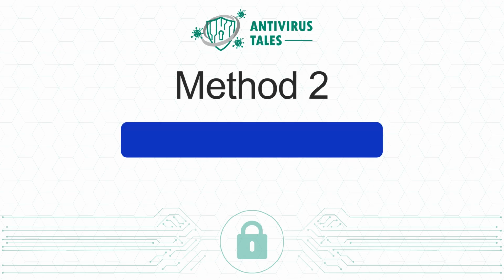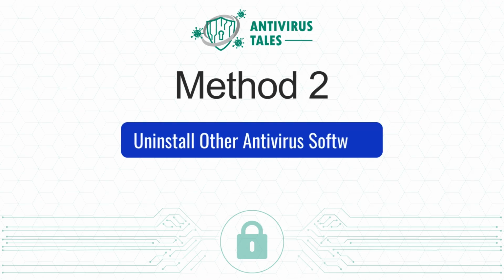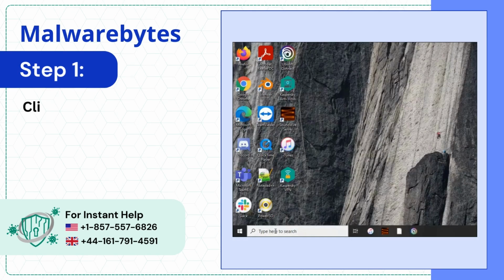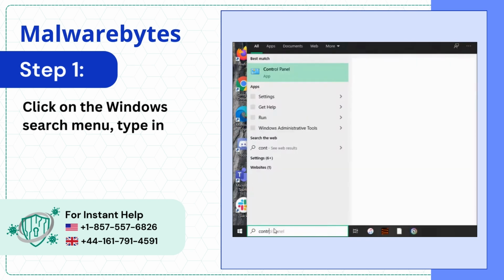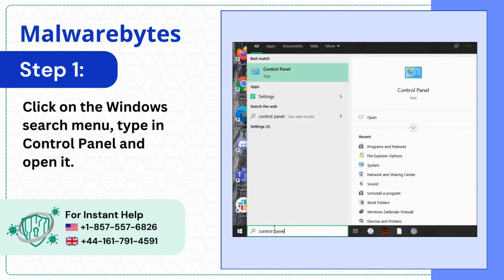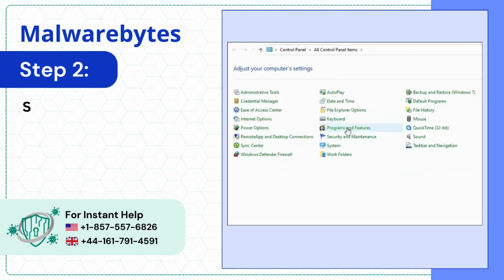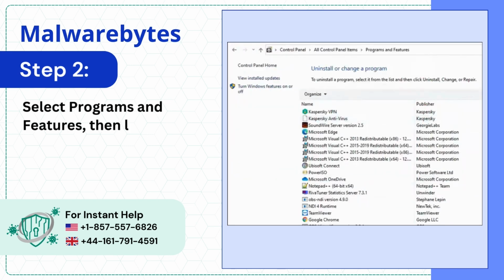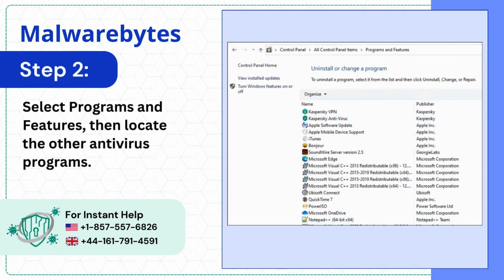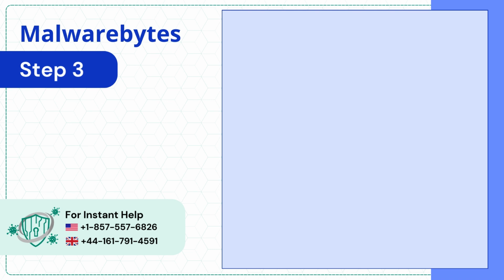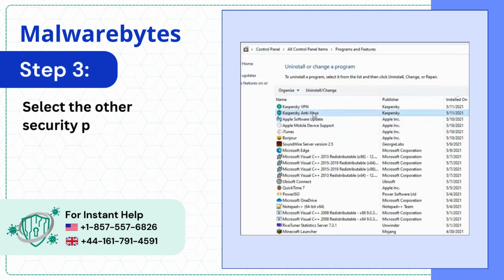Method 2. Uninstall other antivirus software. Step 1. Click on the Windows search menu, type in Control Panel and open it. Step 2. Select Programs and Features, then locate the other antivirus programs. Step 3. Select the other security program and click Uninstall.